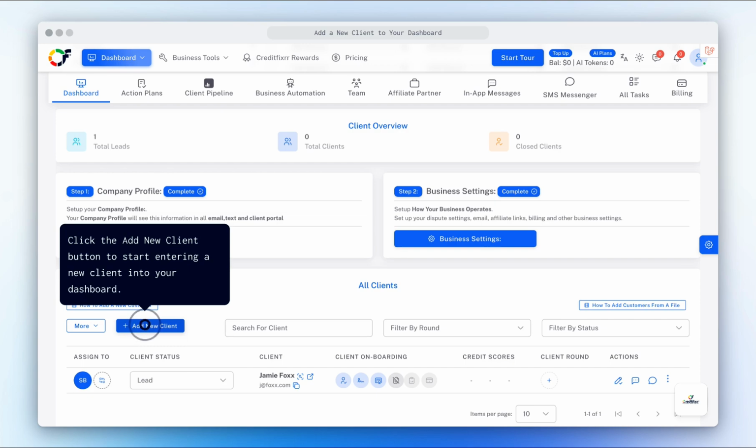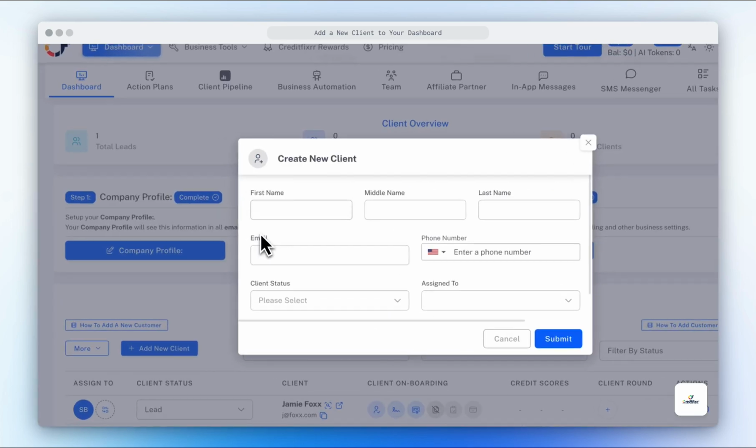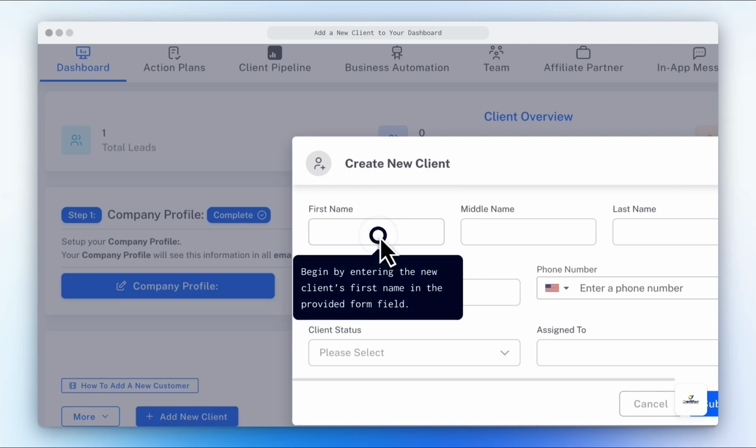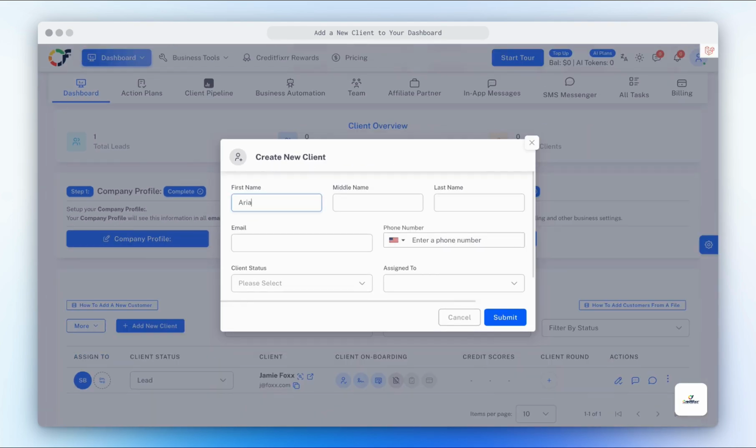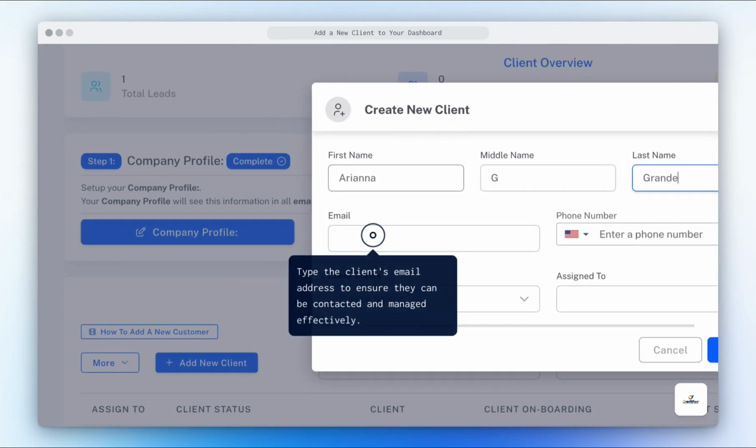Click the Add New Client button to start entering a new client into your dashboard. Begin by entering the new client's first name in the provided form field. Type the client's email address to ensure they can be contacted and managed effectively.